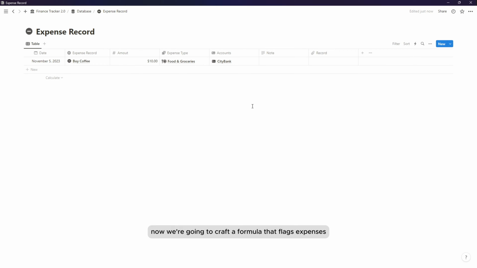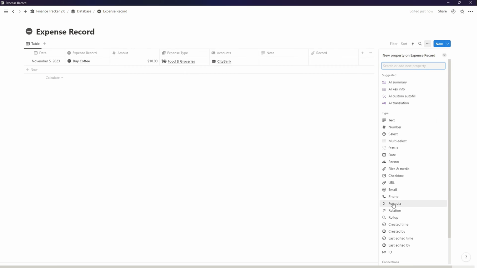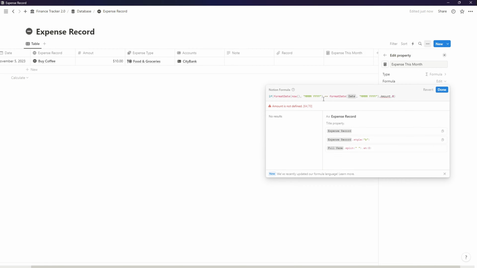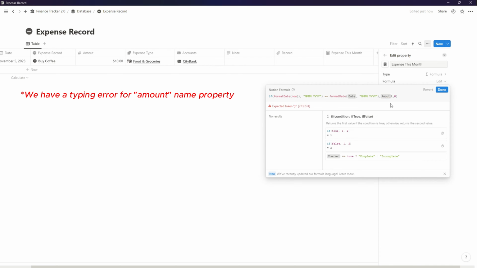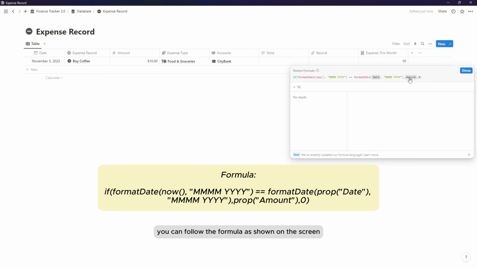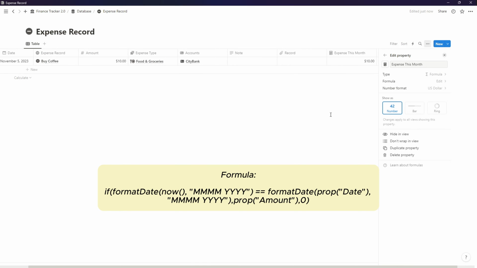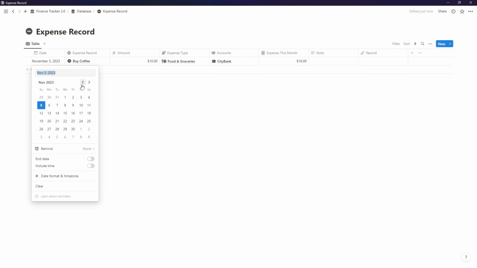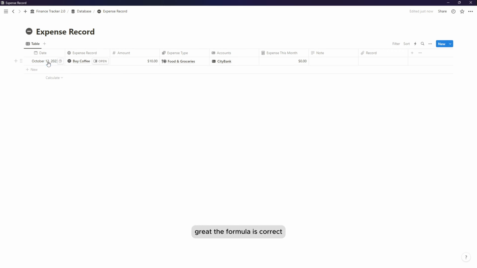Now, we're going to craft a formula that flags expenses occurring within the current month, marking them with their respective amounts. If an expense falls outside this month, the formula will set the amount to 0. This step is vital for our upcoming discussion on budgeting. You can follow the formula as shown on the screen and make sure no typing error. Let's test our formula. If we change the expense date to previous month, it should return to 0. Great, the formula is correct.